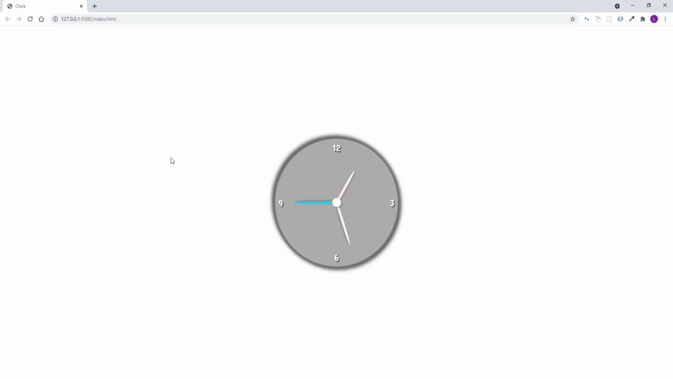In this video we're going to create a clock with HTML, CSS and JavaScript. It's going to be a standard clock which you probably have at home on the wall. We have here numbers for hours and also 3 different arrows which indicate the hours, minutes and seconds.